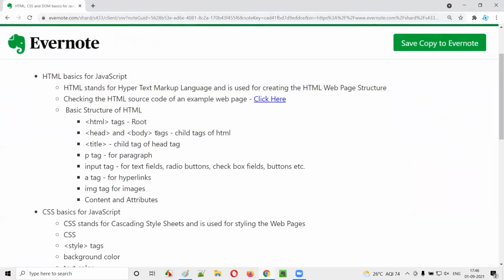Now let's move on to the actual thing. So let's create our own HTML web page, guys. This was an example web page, so let's create our own web page now. How to create that? For that, we have to first create the basic structure of the HTML.